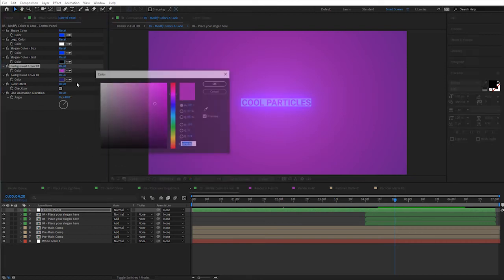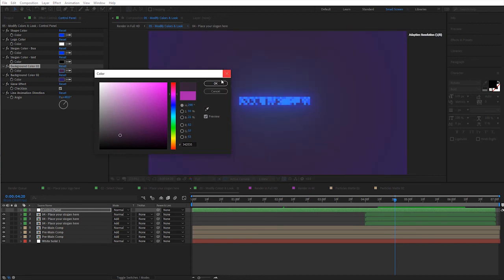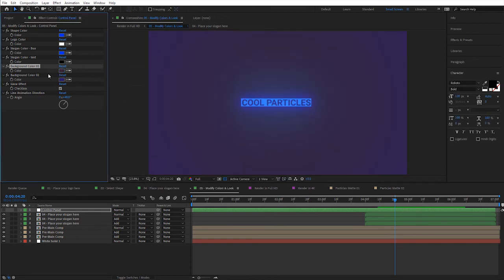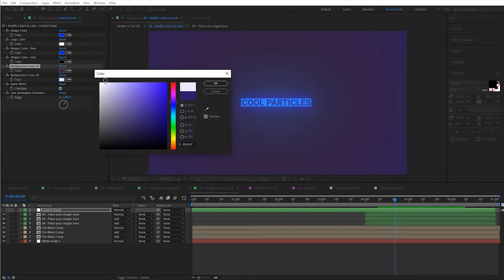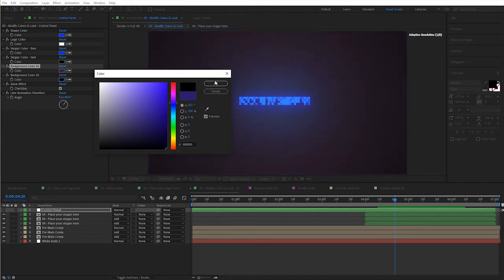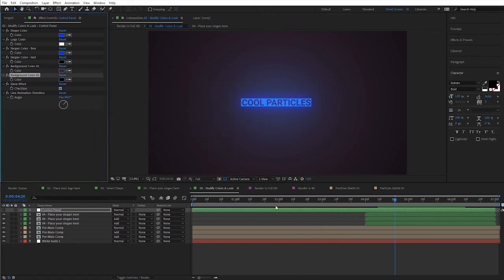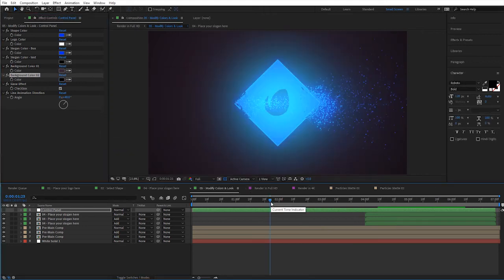Then you have the background color. You can of course give it whatever color you like here, and you have two different colors. So you have the center part, which is color 01, and the outer part, which is color 02. As you can see, like this. So you can create something like this. Very nice. Let's see how that looks. Very, very nice, futuristic. So that's how you can edit this. And then of course you have the glow effect button in here.